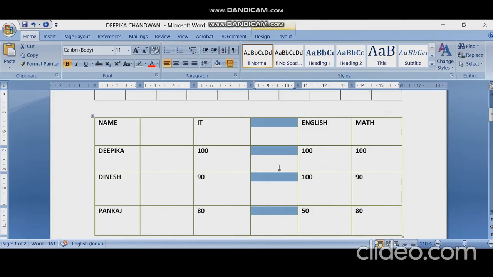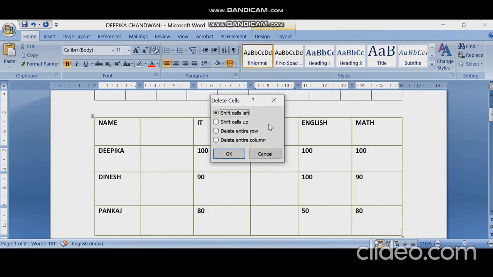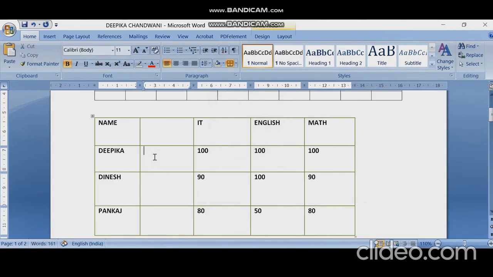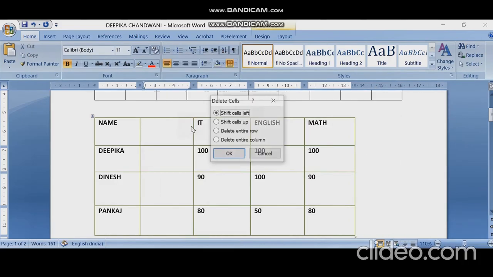Similarly, we can insert rows. Right click. First let me delete these columns. Right click, delete cell, delete entire column, press OK, right click, delete cell, delete entire column, OK.